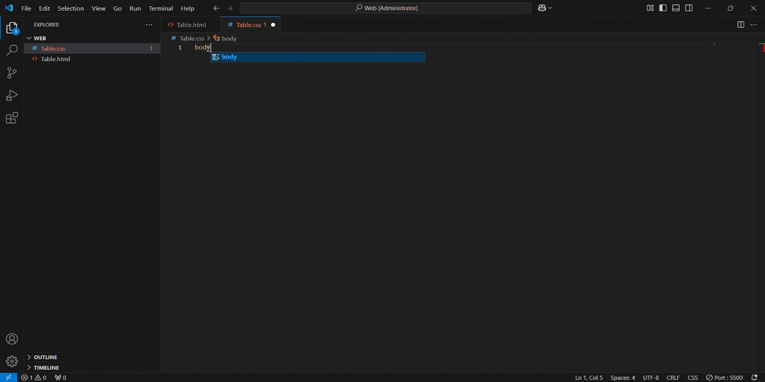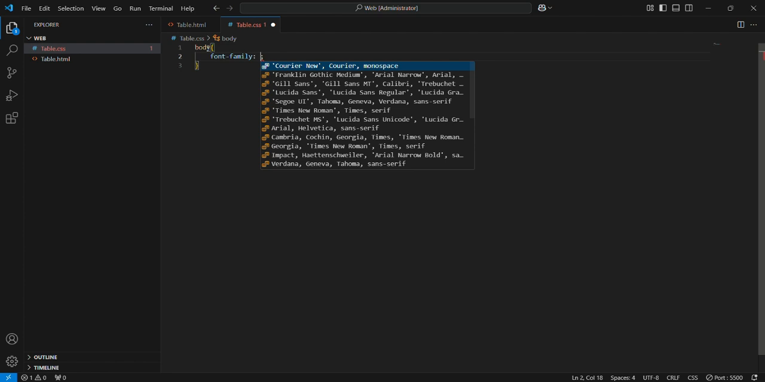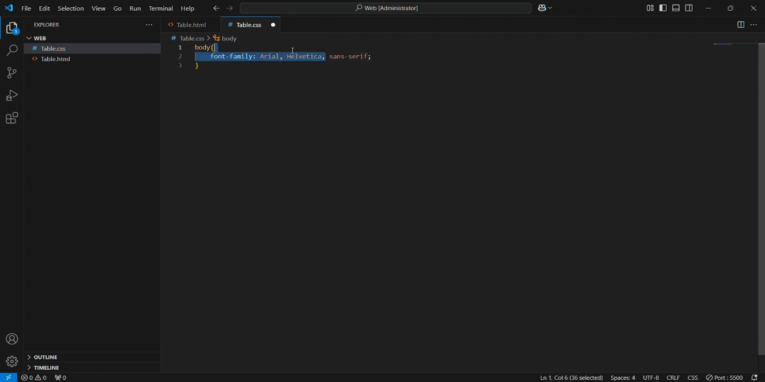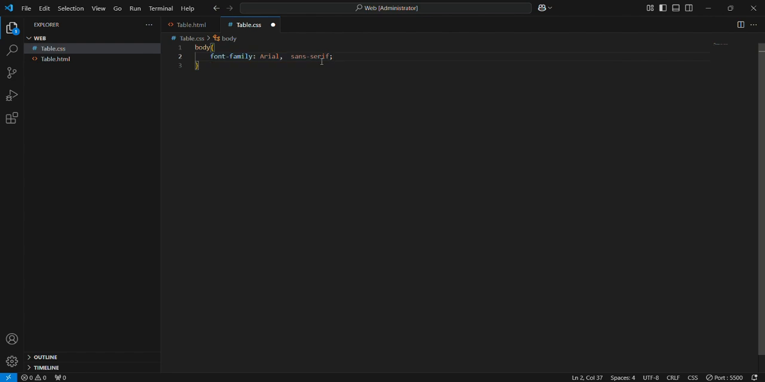Okay, let's start with the body selector in the CSS. The body element styles the entire web page. Here's what it probably looks like. I would like to show you. I will write font-family, Arial. In this case, I will use only these two. This sets the font for the entire page. Arial is the primary font and sans-serif is a backup font in case Arial is unavailable. This gives the table a clean and modern look.